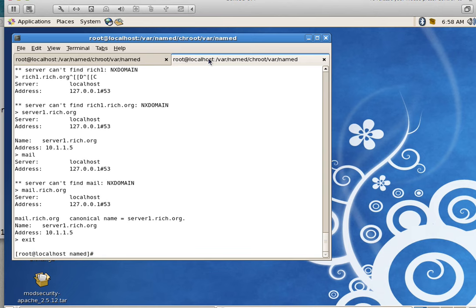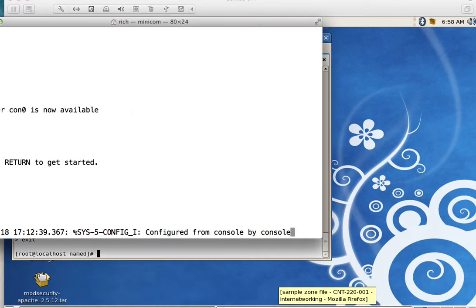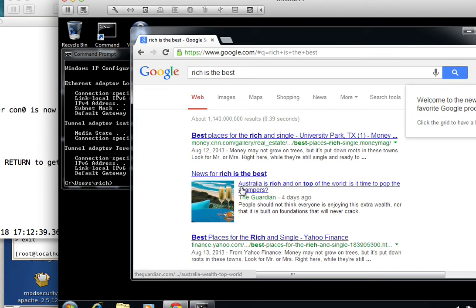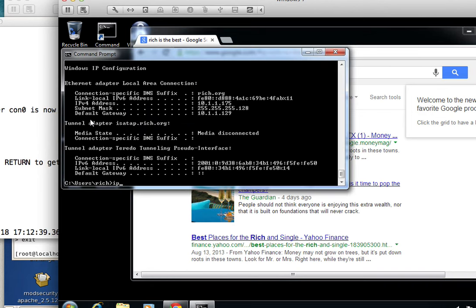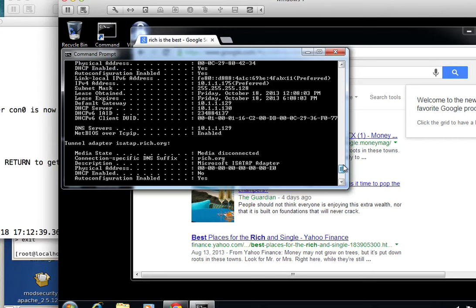My DNS server worked. So now the question becomes, is it going to work for my Windows machine? Where's my stupid Windows machine? For my Windows machine, if we look in here at ipconfig, I have an IP, my name server is still my router, allegedly. Where the heck is it?